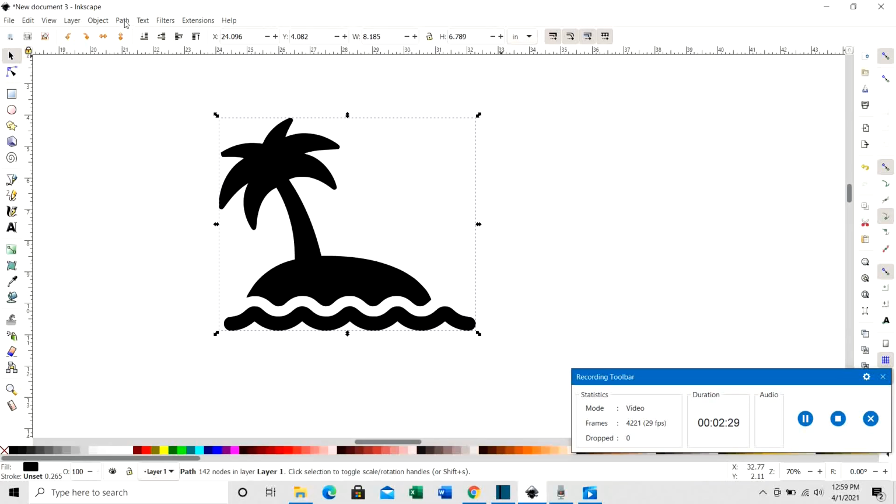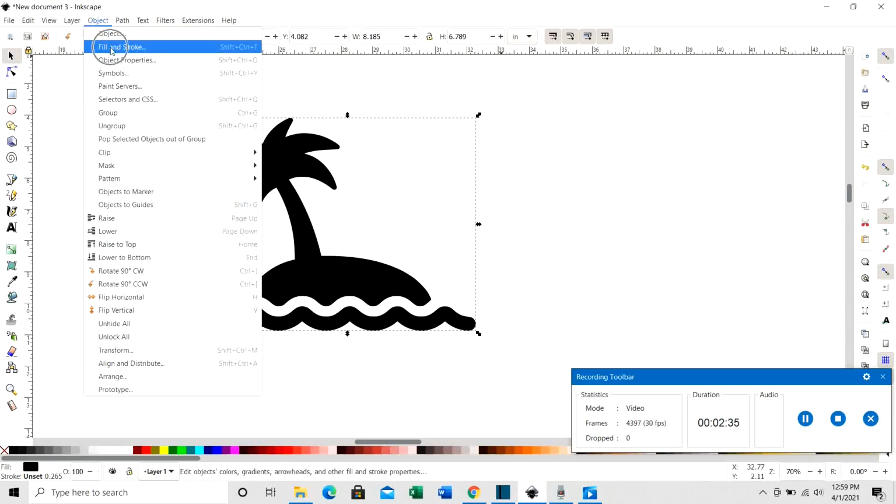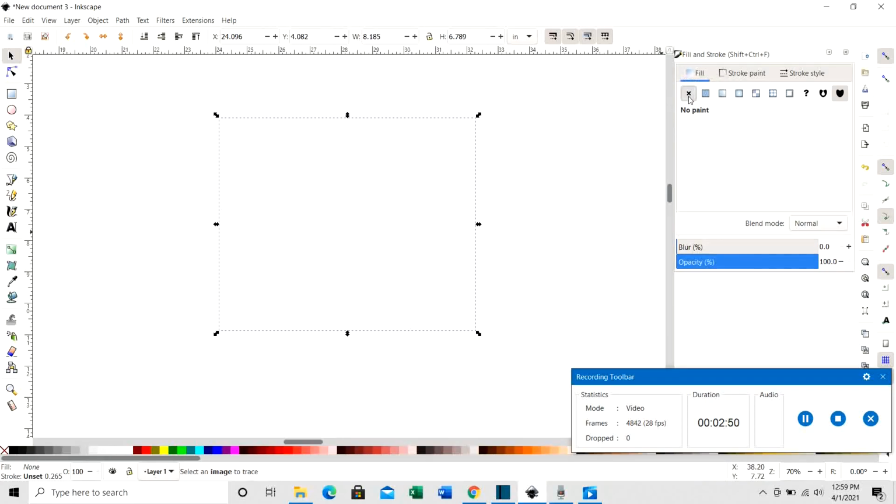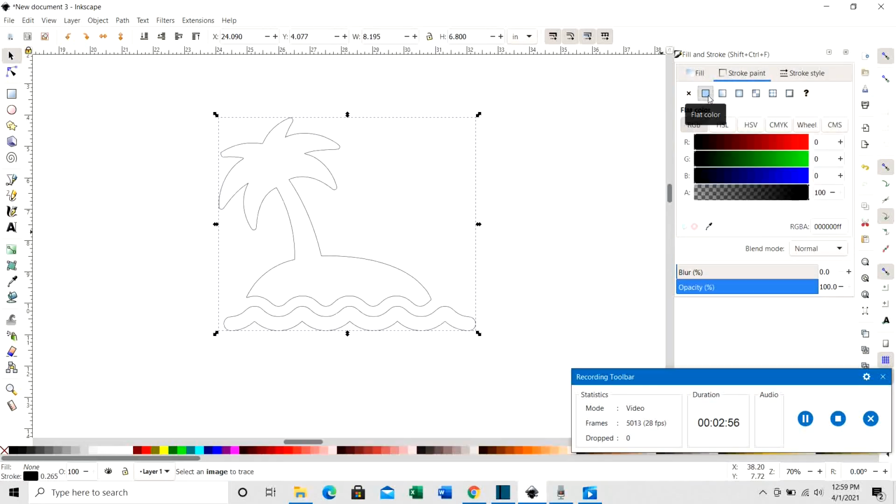Now I want to change the image so that it will just show an outline of the image. So I'm going to go to Object and Fill and Stroke. And I'm going to just make the fill not present. So I'm going to put an X on the fill and then I'm going to go to Stroke Paint just so I can see the outline of the object.